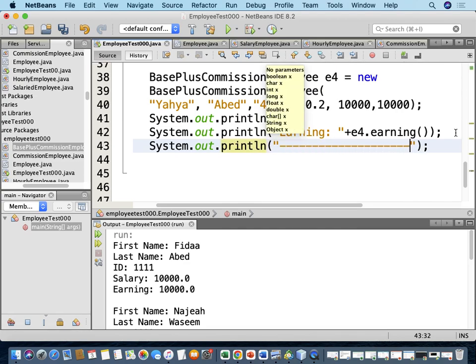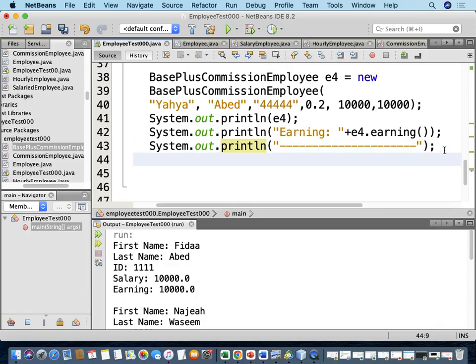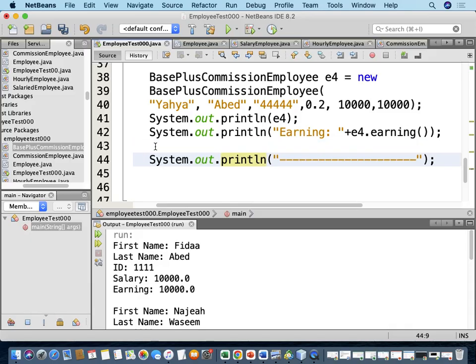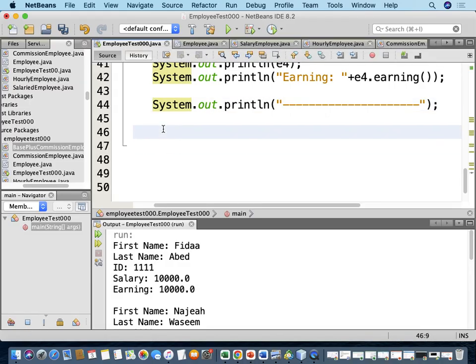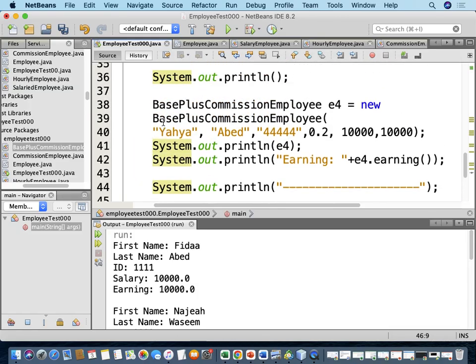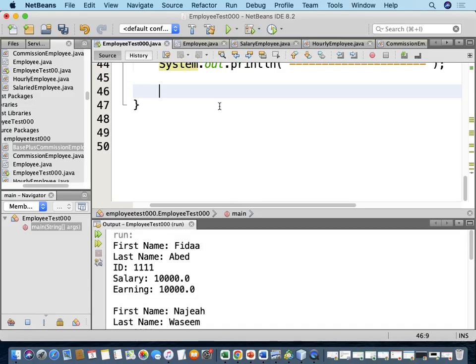This topic is considered the most difficult topic in object-oriented programming. So if you understand it, this means you are smart. Okay, so after this, let me do the same thing I did before, but using the polymorphismic way. Polymorphism means the variable should be from the father. So if you look here, the variable is from the son and the object is from the son. But now the variable should be from the father and the object should be from the son.